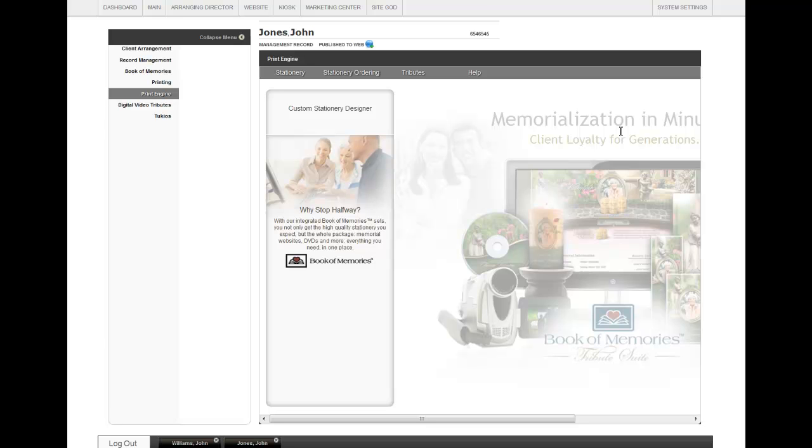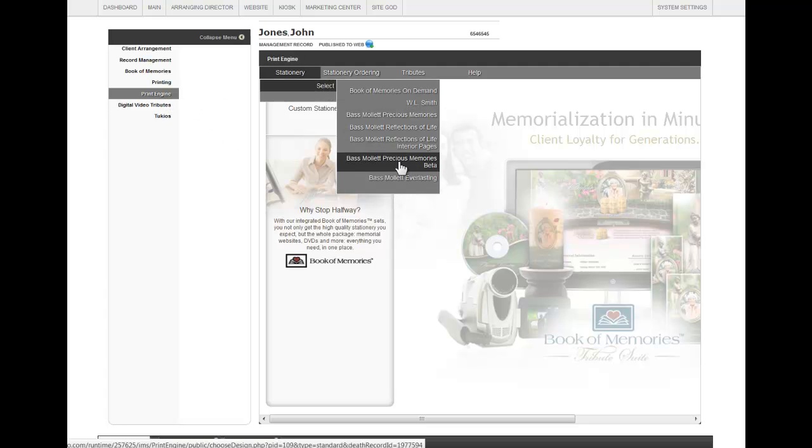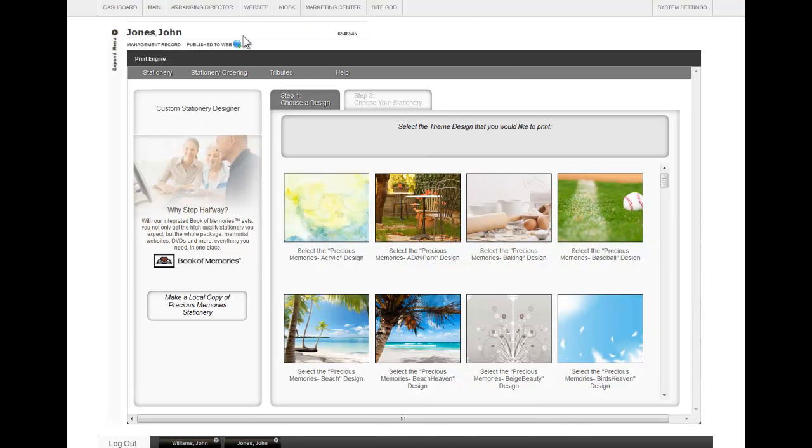To access Precious Memories, the beta version, open up a client record, click on Print Engine, click on Stationery, select Precious Memories Beta. Collapse your menu on the left to give yourself a little bit more room. The beta version has a few new features. You can save a local copy, you can save your custom settings, and you can print to a PDF or multi-page PDF print. As you can see here, make a local copy of Precious Memories Stationery.